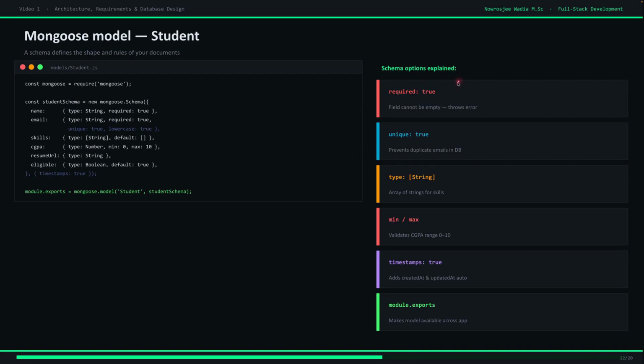Required true implies the field cannot be empty. When it is passed empty, it will throw an error. Unique true implies it prevents duplicate emails in the database. Type string, array of strings for skills. Min and max validates the CGPA range within 0 to 10. Timestamps true adds createdAt and updatedAt automatically.